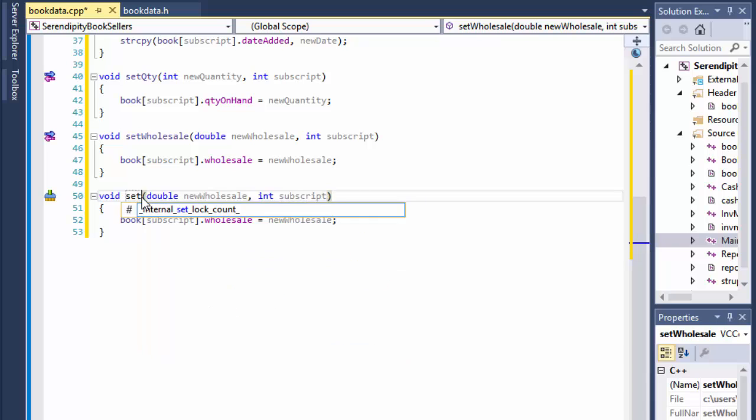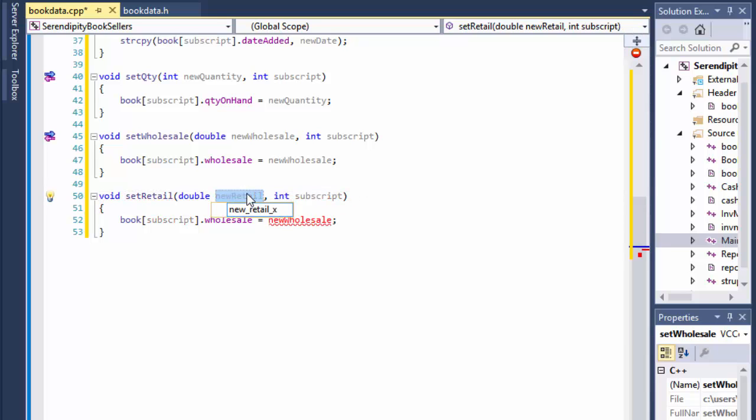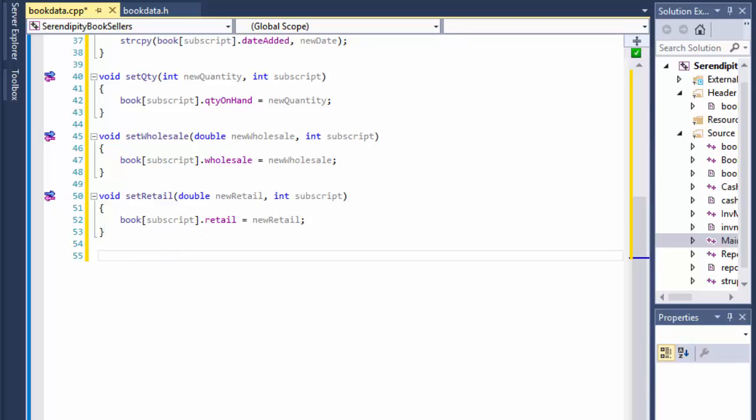So I'll call it set retail, and it's going to be called new retail, and this one will be retail. All right, so these are our functions. Now we have the two more, which are is empty and remove book. So let's do those. In the integer is empty.